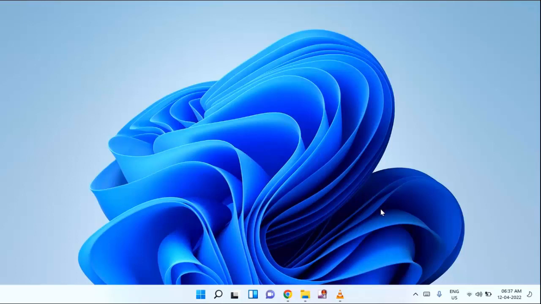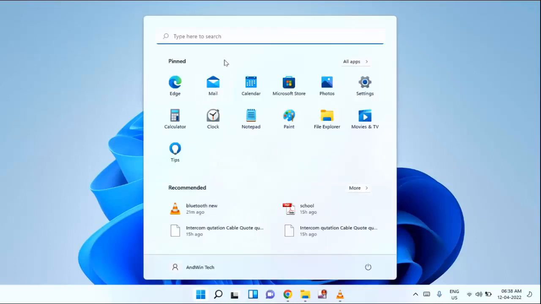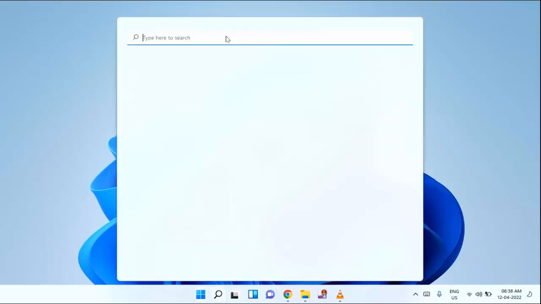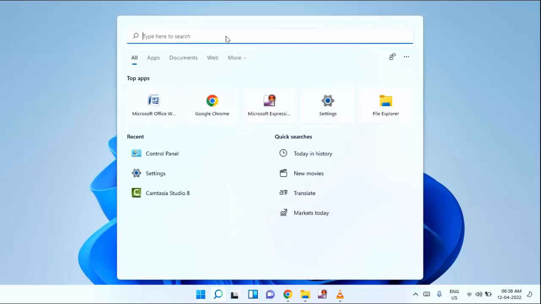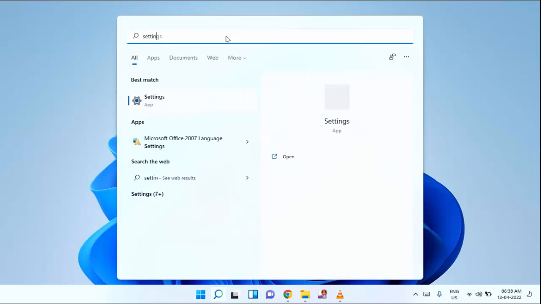Guys, if your microphone is not working on your Windows 10 or Windows 11 PC, then I will show you how to fix this. First of all, you need to click on Start menu. Then click on the search bar. Then search for settings. Click on the settings.